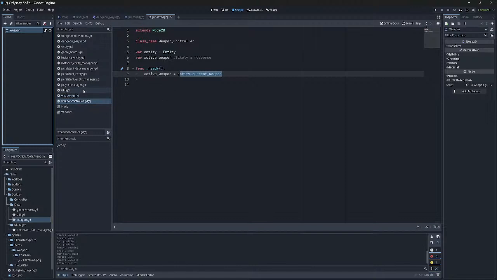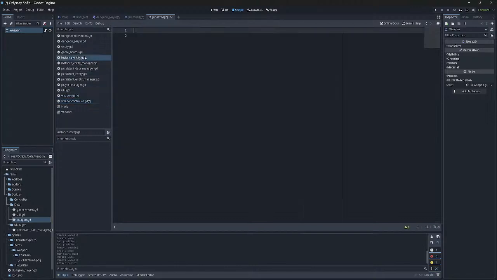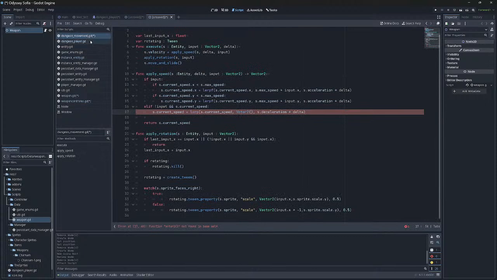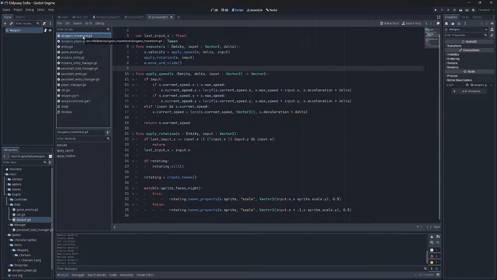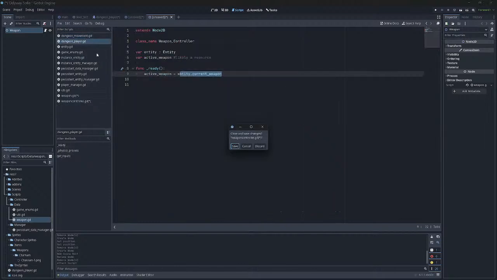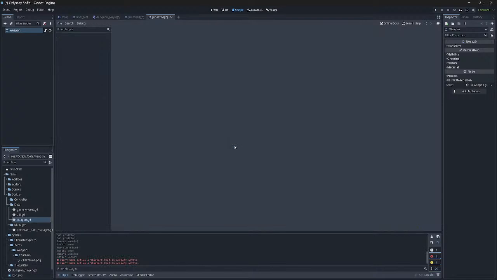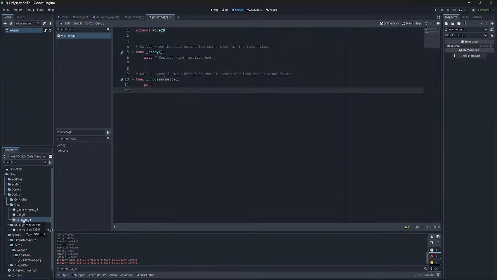So now, all right, let's close out some of these things because this is getting kind of crazy. We don't need dungeon movement for now. Close all, save. Yeah, sure. Okay, so we need weapon open and we need the weapon controller open.